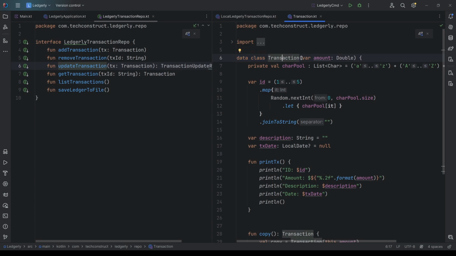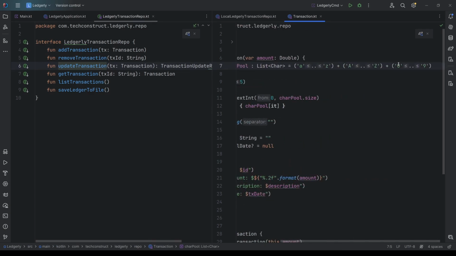That data class has a primary constructor, which is just the amount for that transaction. Inside, we have this private var called character pool, which is essentially just the entire alphabet in both upper and lowercase, in addition to the digits 0 through 9. As we can see here, this is defining all the letters between a and z that are lowercase, plus all the values between A uppercase and Z uppercase, and finally, all the characters between 0 and 9.